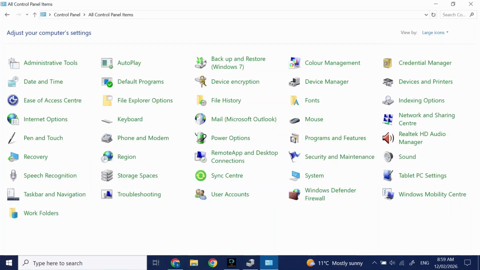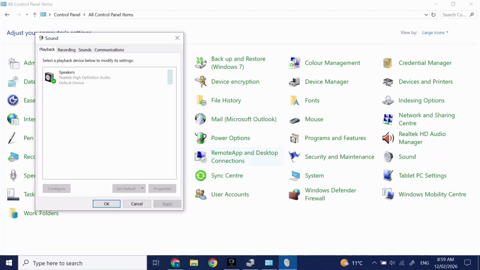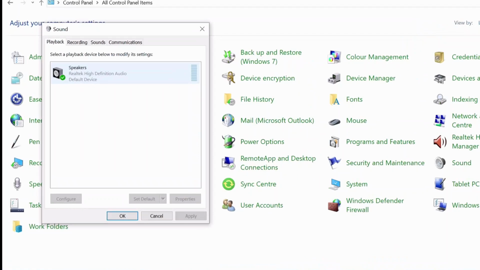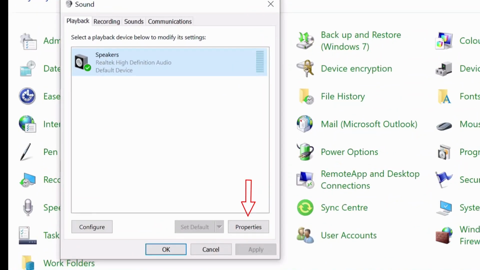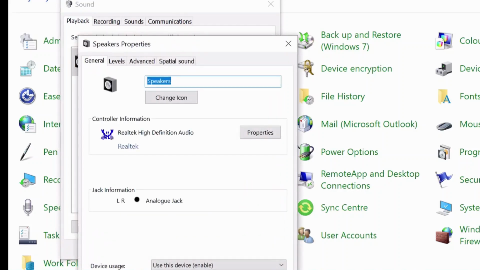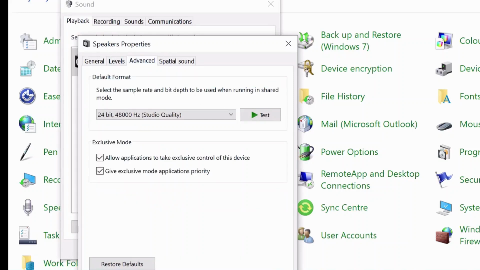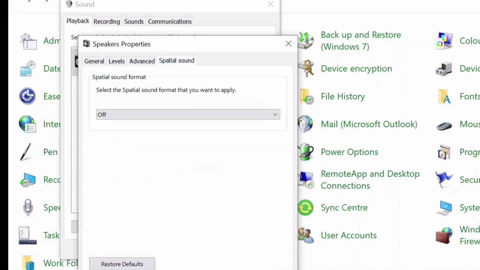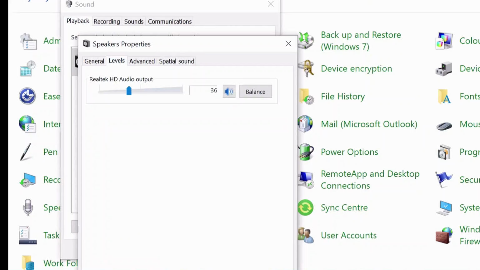Another thing which you can do is open Control Panel and click on Sound in here. After you click on Sound in here, select your default speaker and press on Properties at the bottom. After you've selected Properties at the bottom, here you'll find Audio Enhancement. If it's available in your device, simply click on Disable Audio Enhancement.